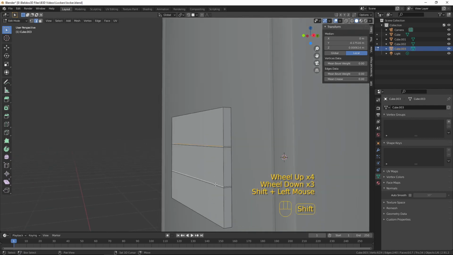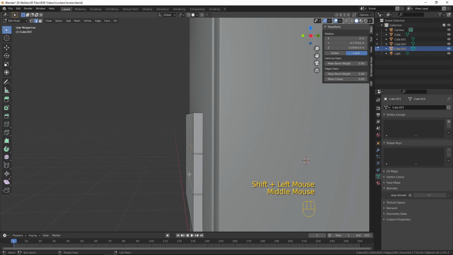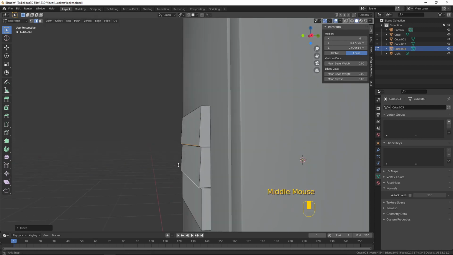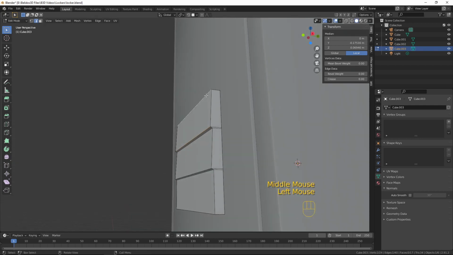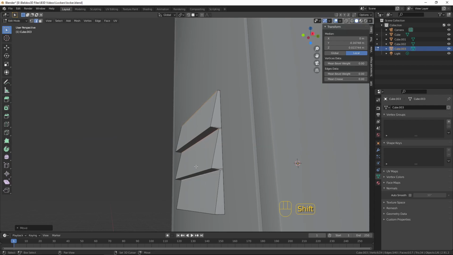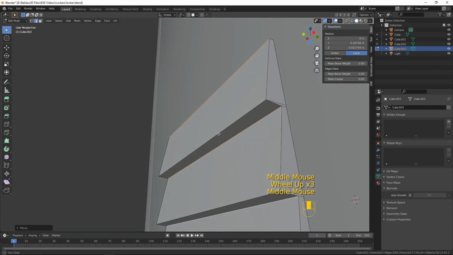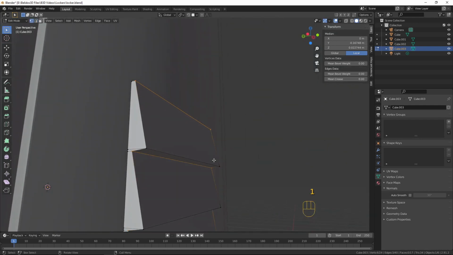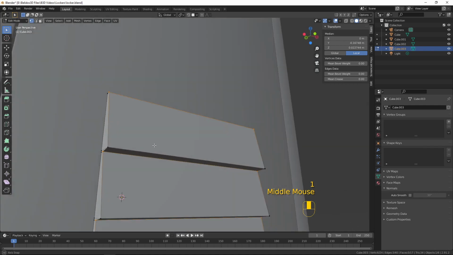Because what I want to do now is I want to select this edge here and this edge here, and I want to press G and Y and bring them forward just slightly, and then select this edge here, this edge here, this edge here, and GY and bring it back just about there. I think that should do it. Yep, that should do it just about right, I think.